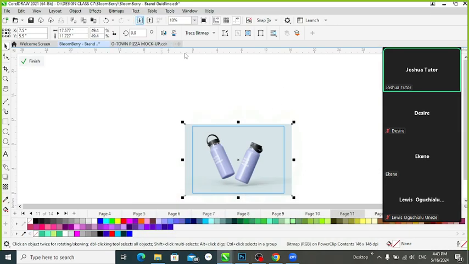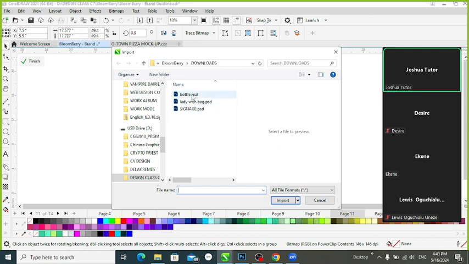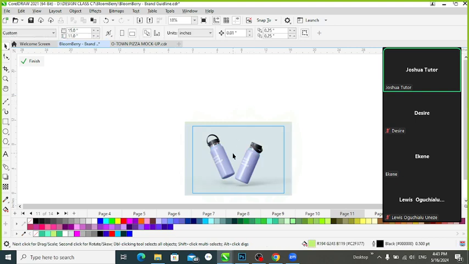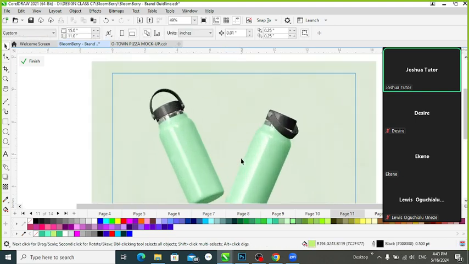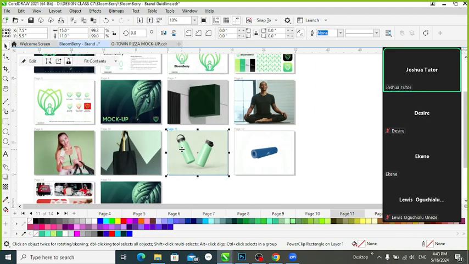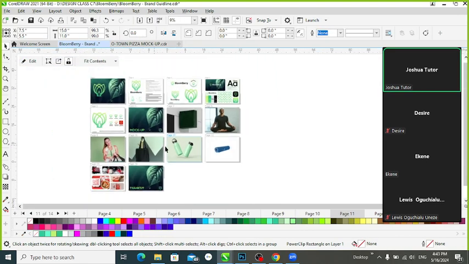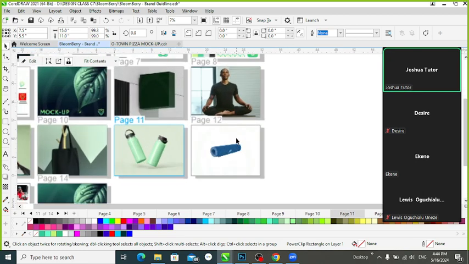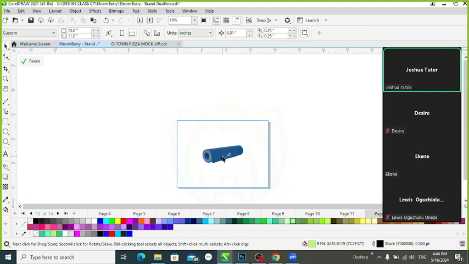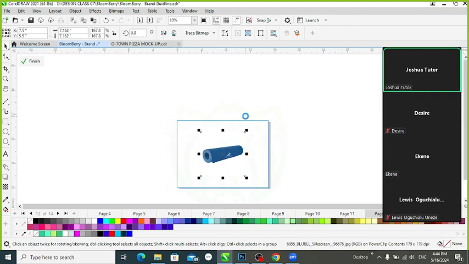So I'm going to import the bottle also. We want to start placing the mockup now. Some persons use Photoshop for their mockup, but me, I do mine here. One more thing I downloaded was a mat. This is like a mat they use for yoga, where people sit.